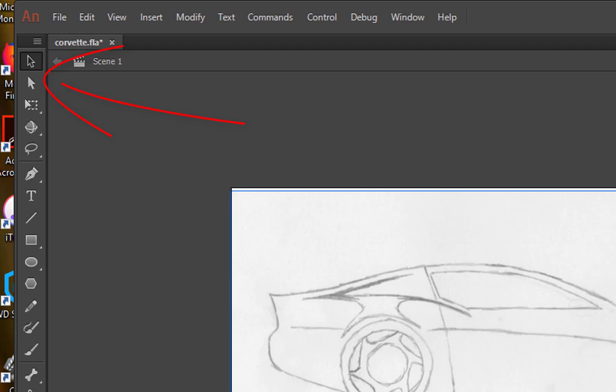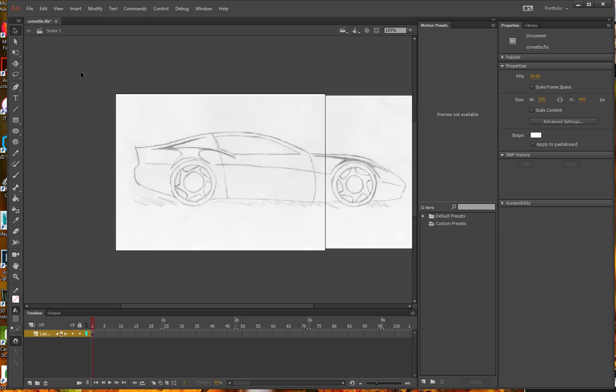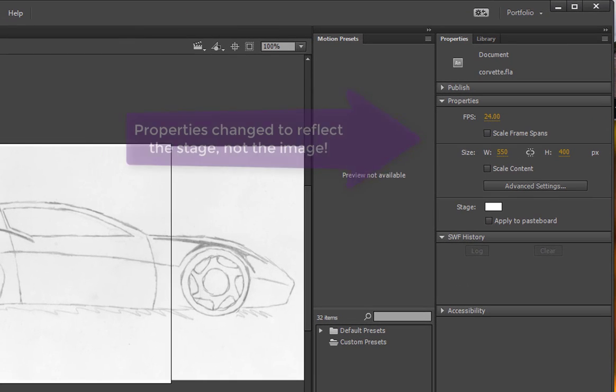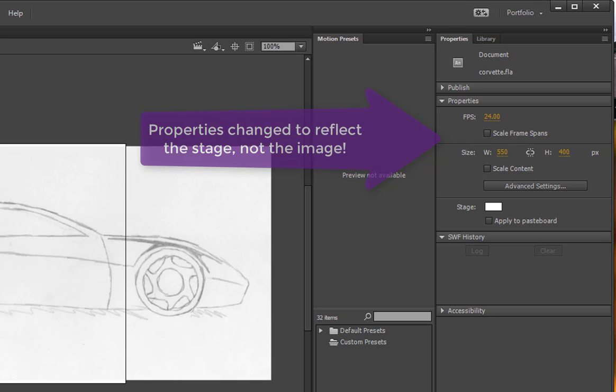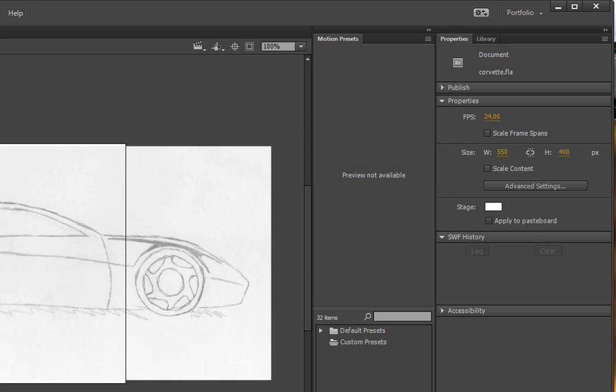We're going to pick up our selection tool, click off to the side to make sure that nothing is selected. I'm going to center this on my screen a little better. And then we are going to change the properties of our document because we are wanting to draw the car and we want it to stay the size that it is. We don't want to make it smaller, so we're going to make sure nothing is selected so we can change the properties of the document.